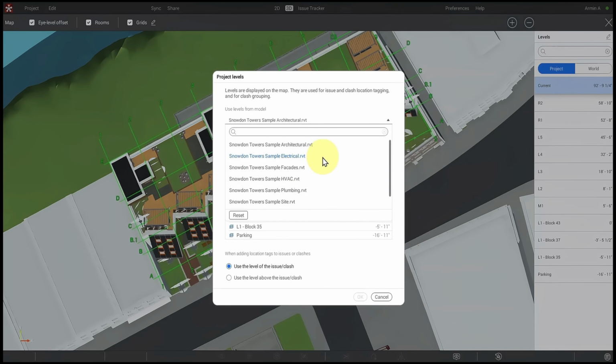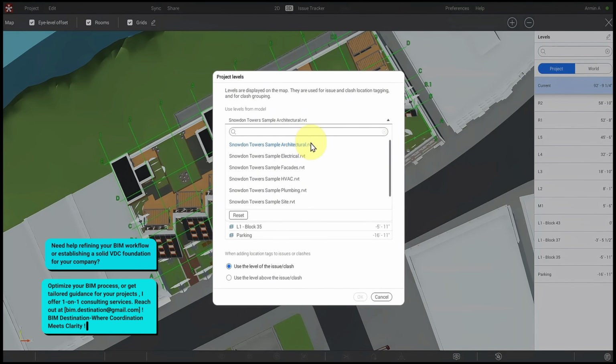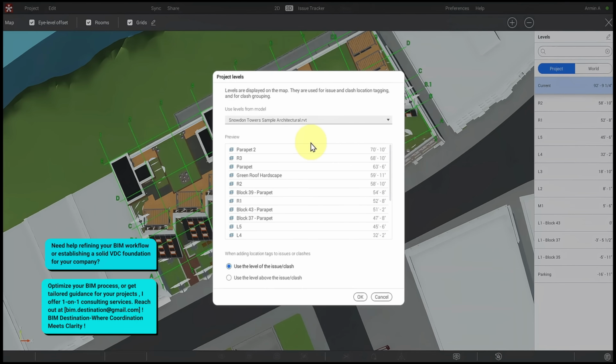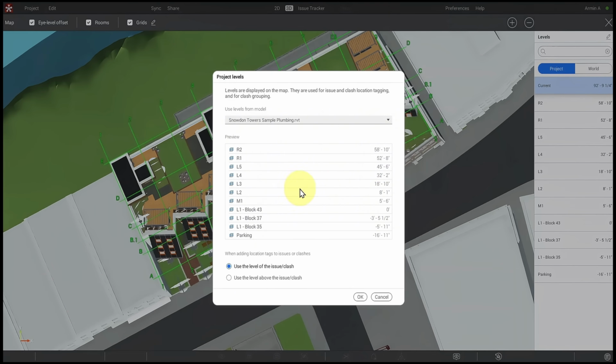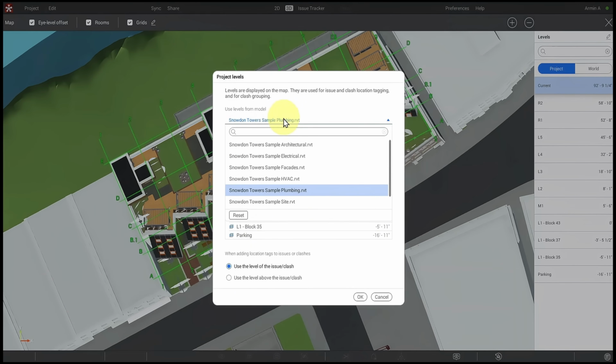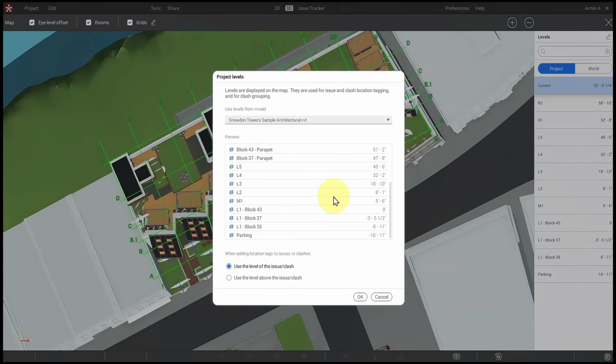So if you want to bring your levels from, let's say, electrical or from architectural, or let's say you have a TI and a core and shell, and you want to grab the levels from the TI, you select it over here. Or if you want to change it to the core and shell, you come here and select that. As soon as you select that, you can see these numbers change in elevation. If I go to the architectural, it's going to change a little bit. So here it gives you the ability to select those different levels that you have, and you can change between the different models.